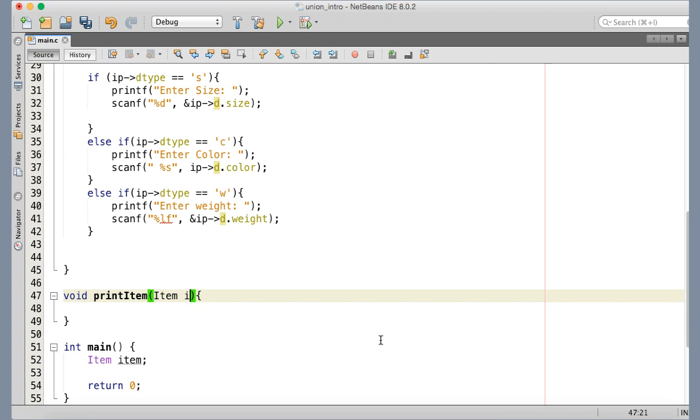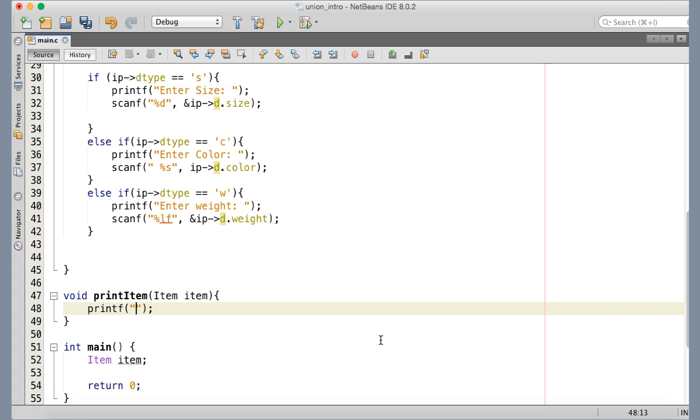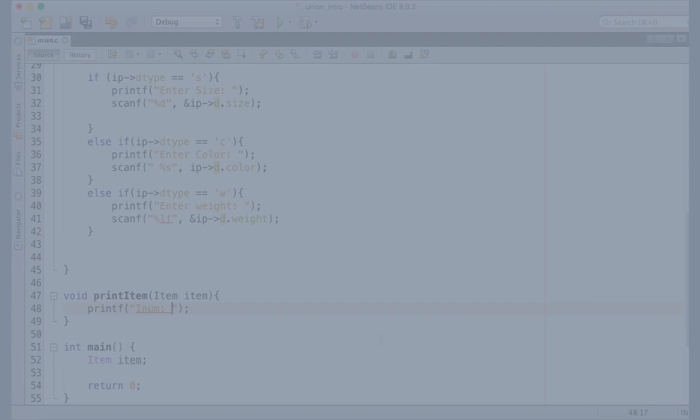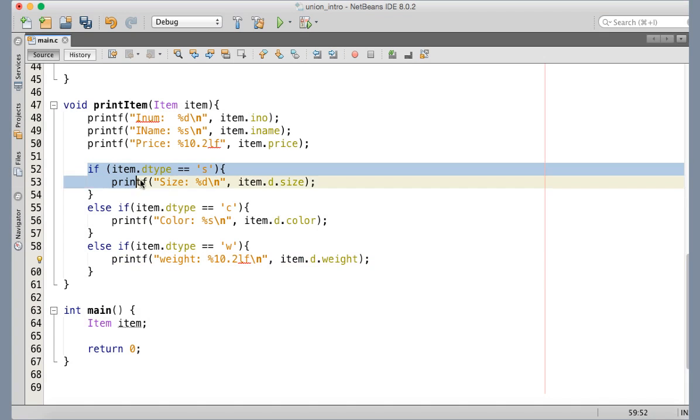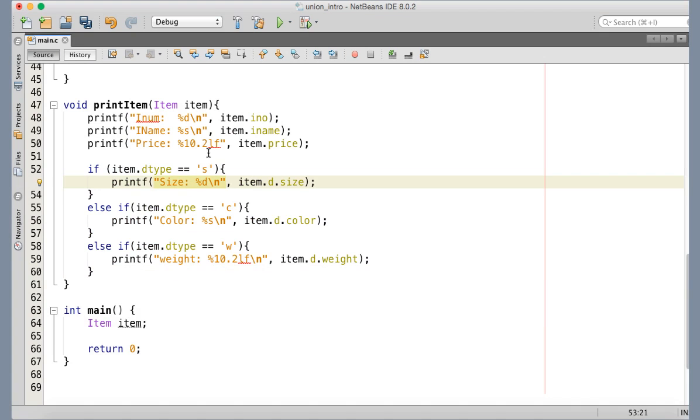So item is received here in order to print. So here you go. You can see that I have written the complete code. Here we are checking again while printing the item back to the console. Here we are checking with the D type. If the D type is S, that means it's size there in the D union variable within the item. So we are just printing size in that case. Otherwise, if it's C in D type, then it is the color, and if it is W, then it is the weight. So when you are processing the item object, you need to check the D type variable, what is kept there, in order to find out what is kept within the union object.